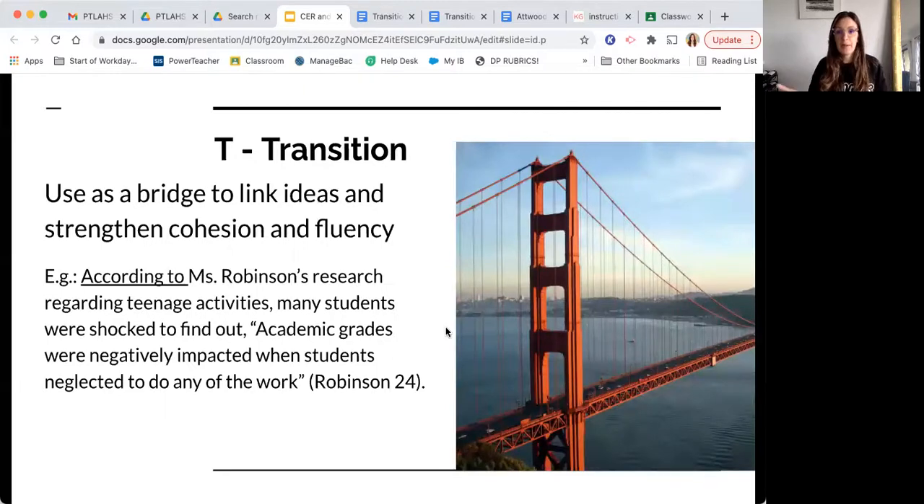So how do I embed something into my paragraph smoothly? How do I make it look a lot less choppy? And this is something that a lot of you struggle with, and it's okay. So I'm going to teach you this little format. It's this acronym, TLQC. So TLQC stands for transition. A transition acts as a bridge to link ideas and strengthen that cohesion and fluency. And fluency is just the ability to read something easily and clearly.